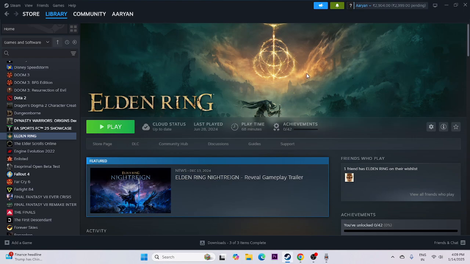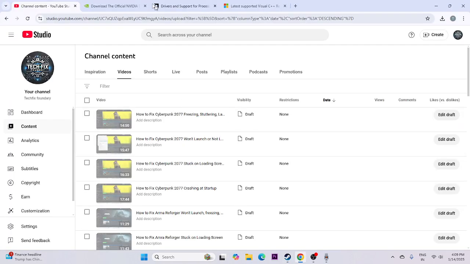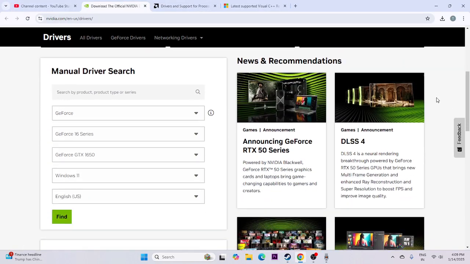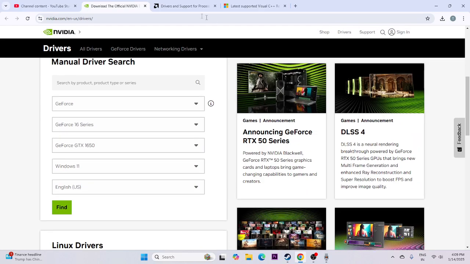Still, if you're having trouble, what we need to do is update the graphics card. So just go over here. I'll be providing a link in the description to both NVIDIA and AMD. The NVIDIA users over here will be able to find the GeForce. You have to select everything. If you're on the GeForce, select GeForce. If you're on the GeForce 16 series, you have to select this one.